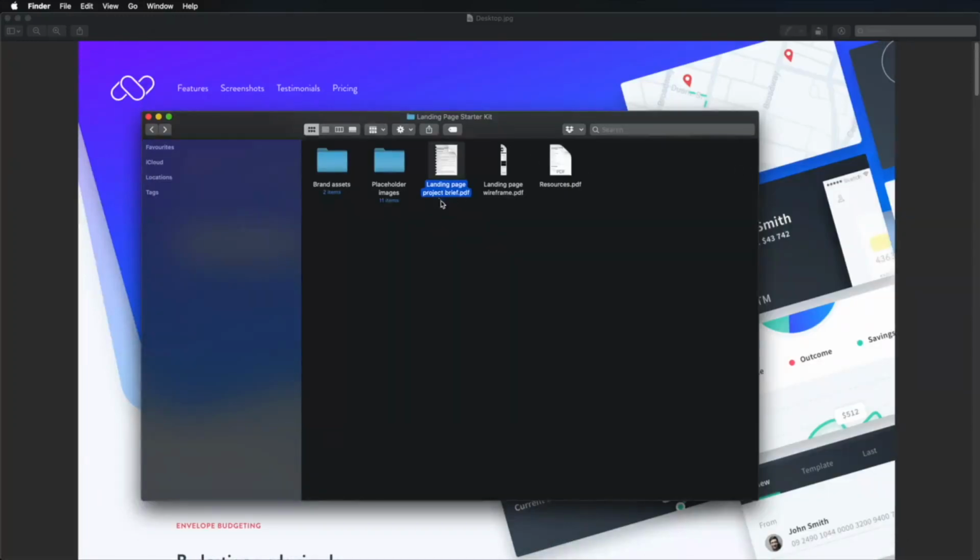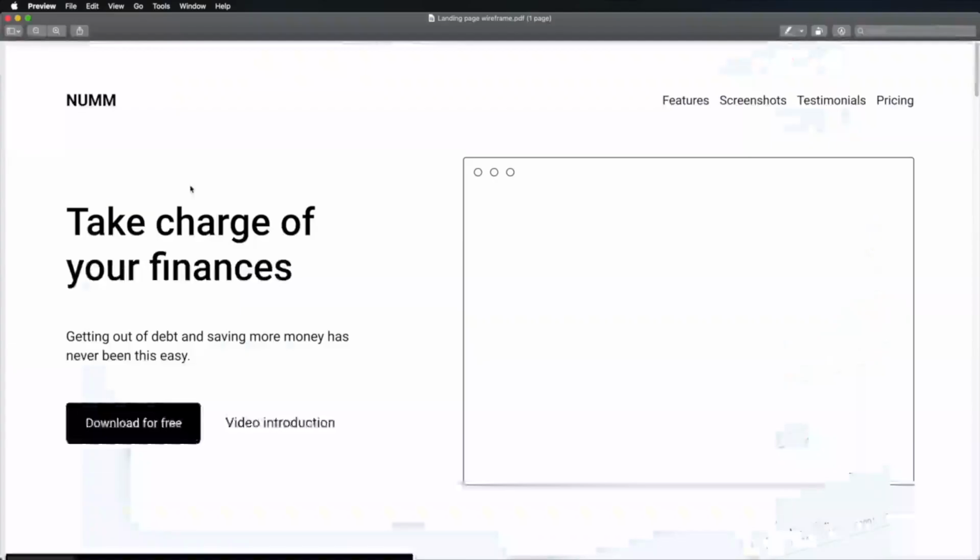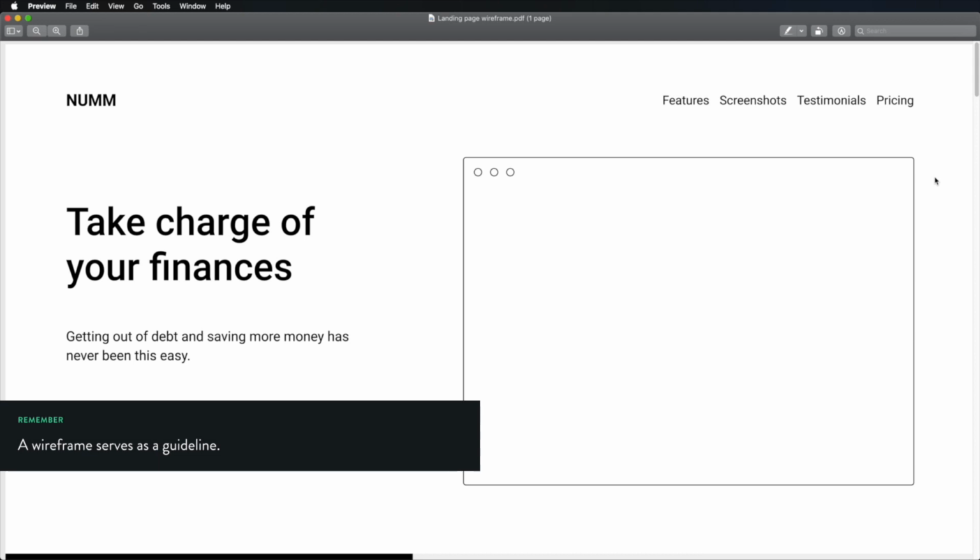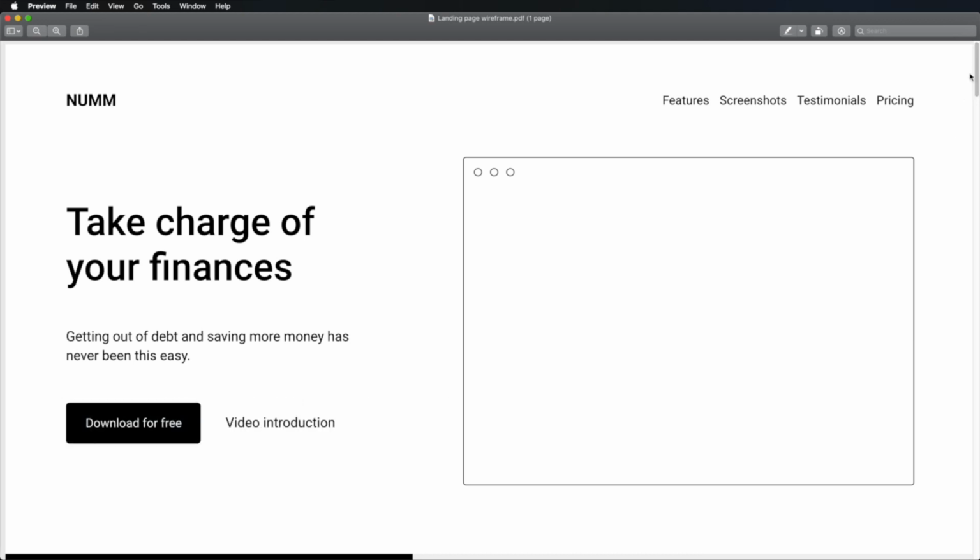Now, based on that project brief, I went ahead and designed this wireframe. And a wireframe is basically a sketch. It's a low fidelity representation of the final product. You don't have to take this literally. A wireframe just serves as a starting point, as a guideline. It's there to show you what kind of content you need to add to your page. It doesn't mean that the layout that we used in the wireframe needs to be in the final product.